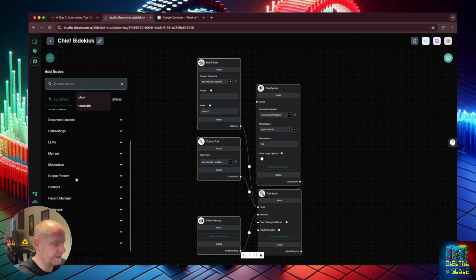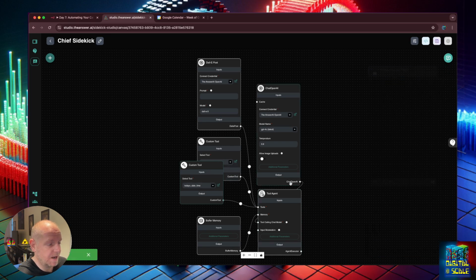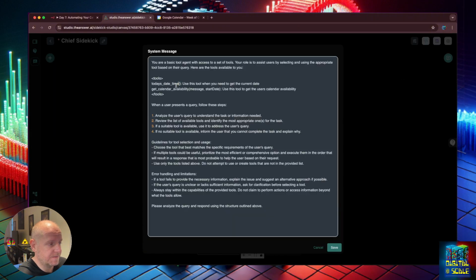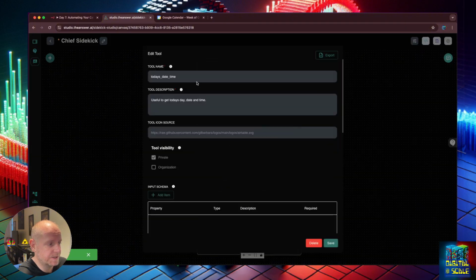If we go into our tools, or let's just copy this one, the custom tool, I'm going to select days, date, and time. I'm going to connect that to the tools by just dragging it there. So now we have 3 tools. Now let's go back in and update our tool usage. As you can see, we already have it there: use this tool when you need to get the current date and time. So we now have the definition in there as well. And if we edit this tool, the tool description says it as well.